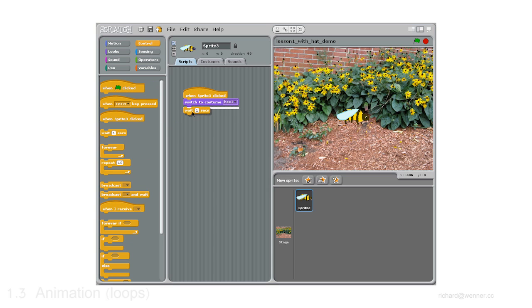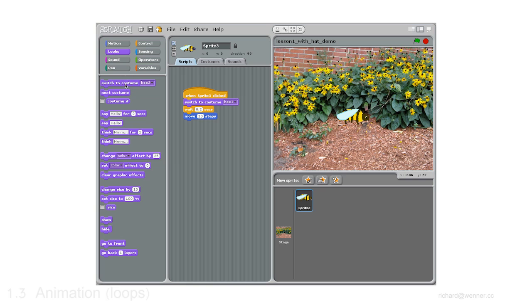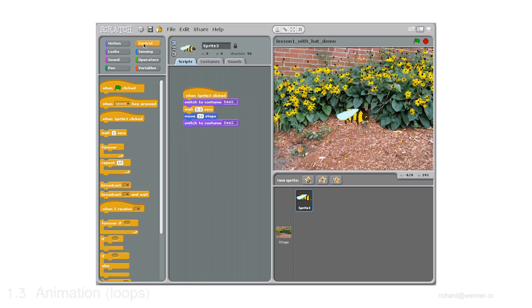Start with the costume B1. Add a wait 0.2 seconds block so that the viewer has time to see the costume. Move the bee on 10 steps before switching to costume B2. Add another wait 0.2 seconds block so that the viewer has time to see the second costume. Move the bee on another 10 steps.